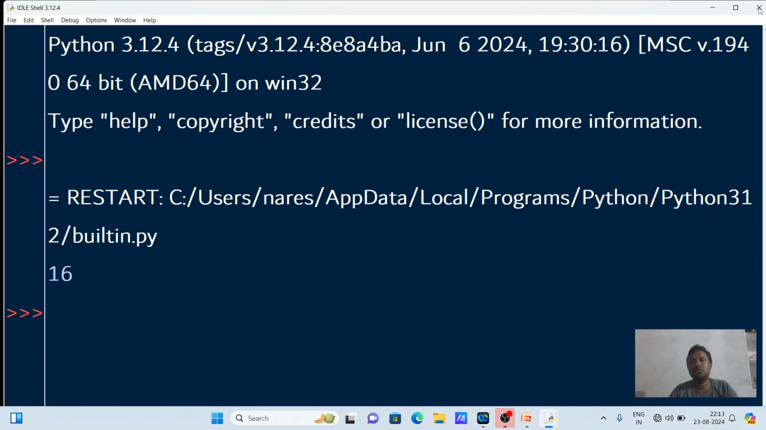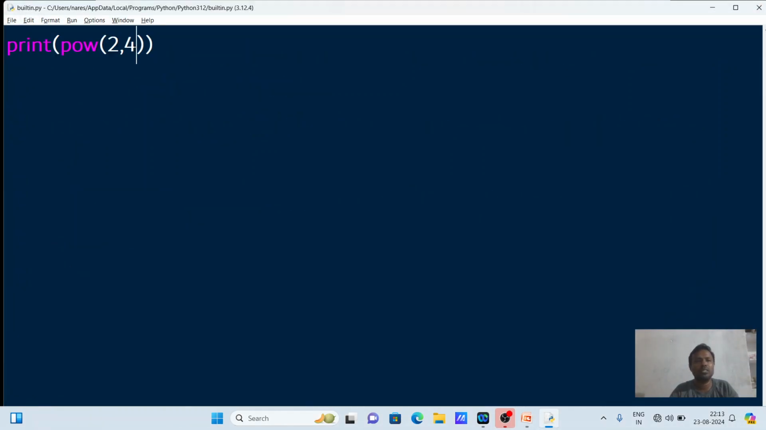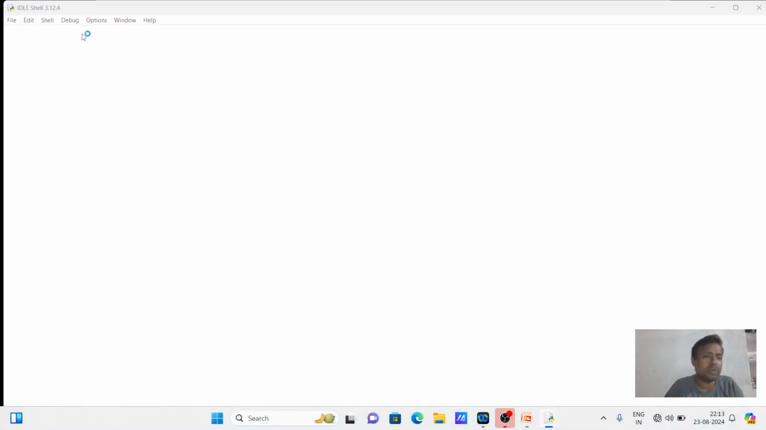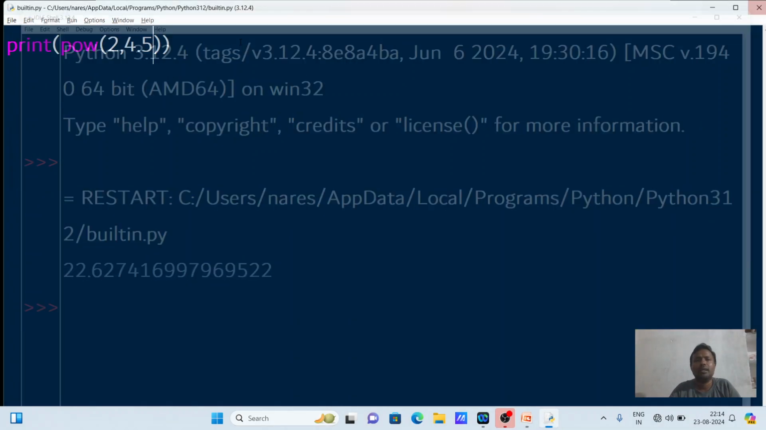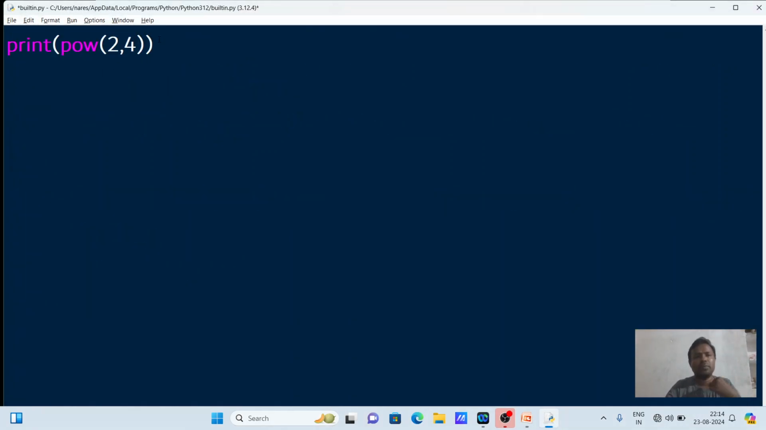16. Now here do not think that we have to pass only integers. You can pass floating point values also, and when you pass a floating point value, your result is obviously also a floating point value. Just now we have verified we can pass the third argument also.